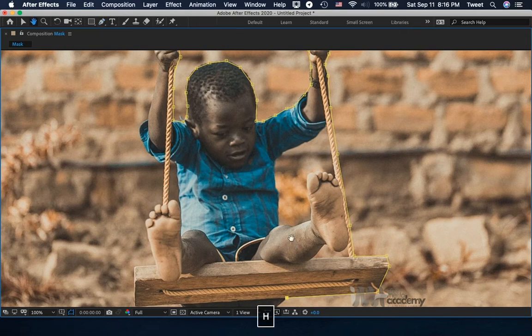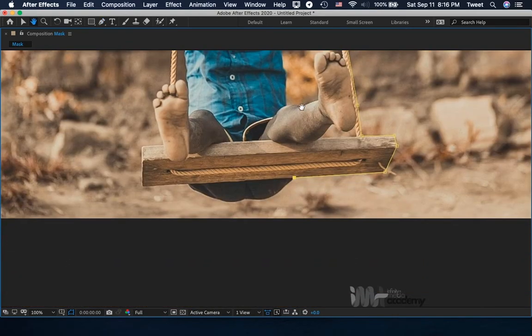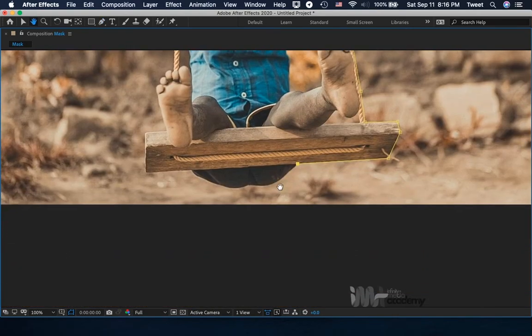So select the H key on the keyboard to change to the hand tool and drag the screen around. Then select G to return to the pen tool and then continue with the masking.